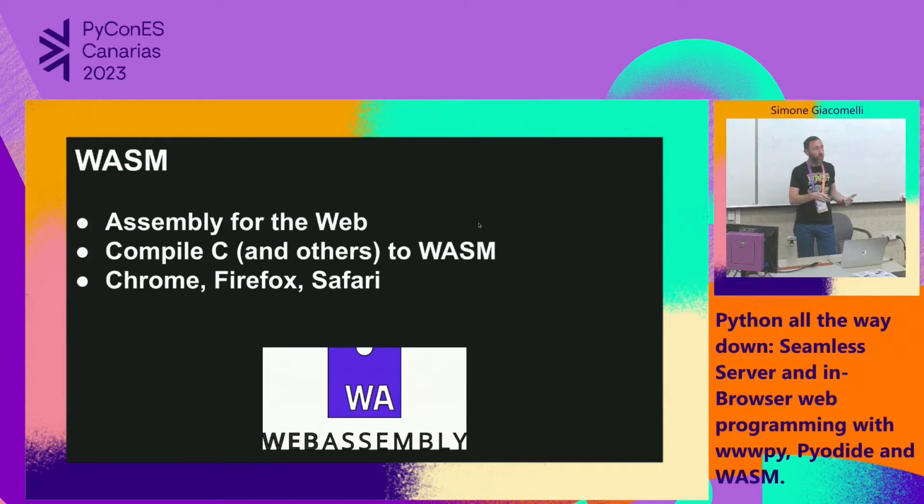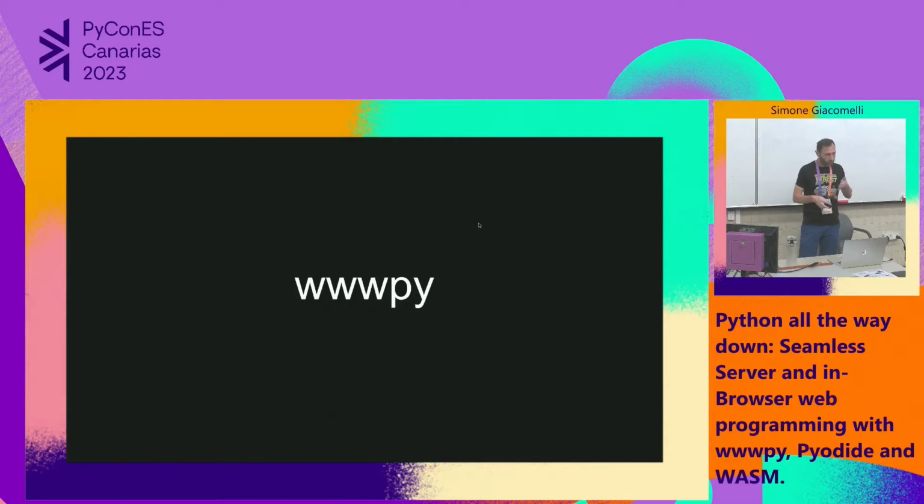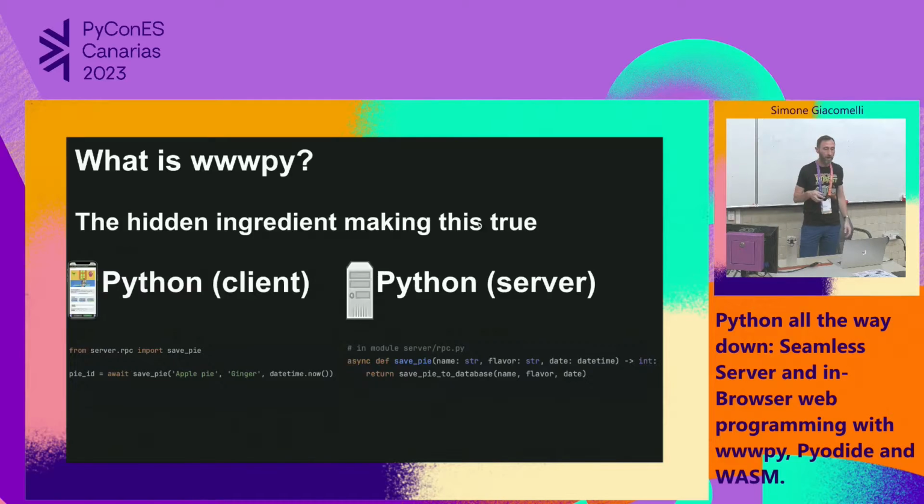It was possible to port CPython, thanks to the Pyodide team that did this huge job. It was possible to have Python in the browser. The second ingredient is the library I'm the author of, and it's hidden because you don't need to import it. It works behind the curtains.